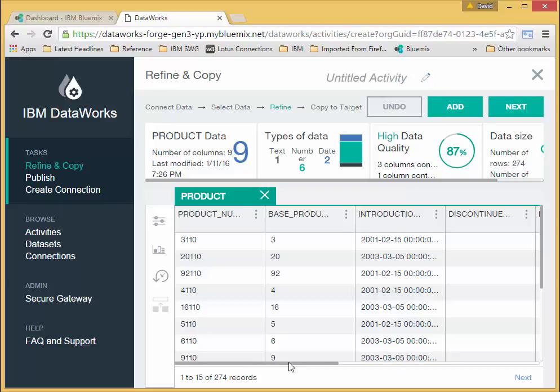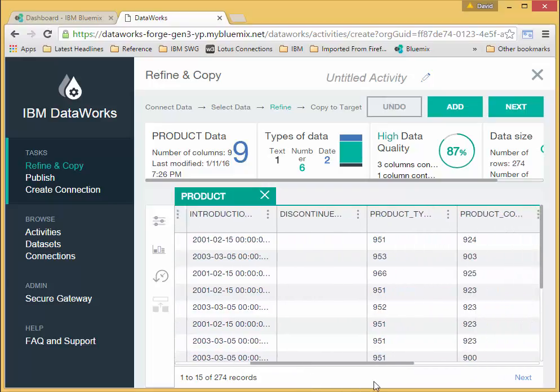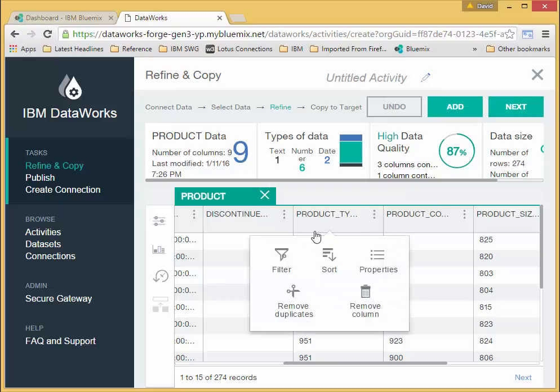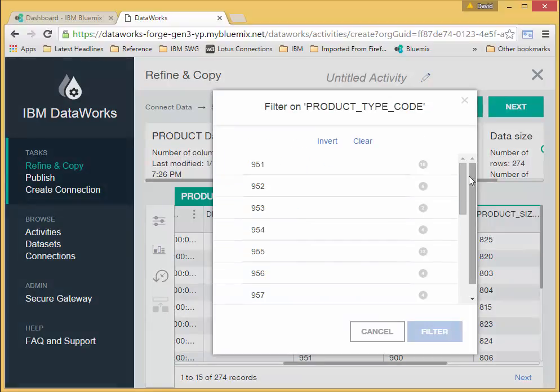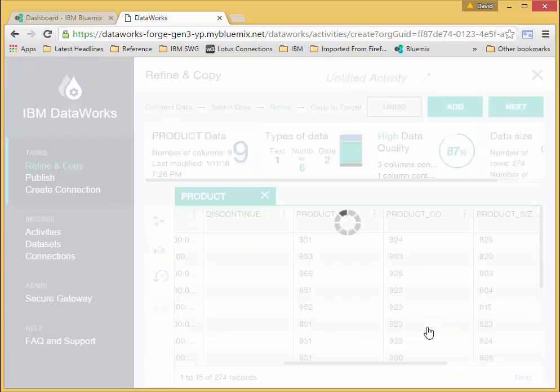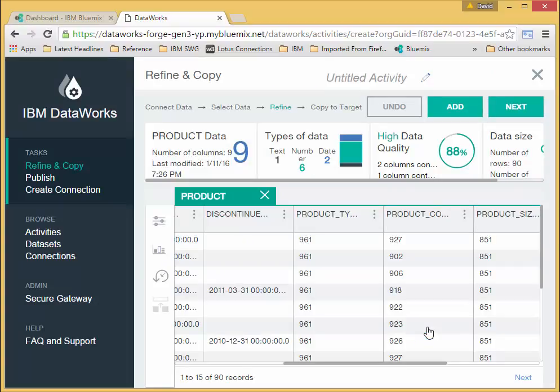Here are all the columns of our table and a sampling of some of the values. We will filter on product type code. So we'll click here and select filter. And we're going to focus on one particular product type code, 961. So we'll select that as our filter. And now you can see our number of rows has decreased, and we only have those records with the product type code set to 961.